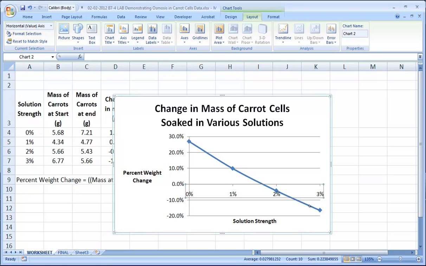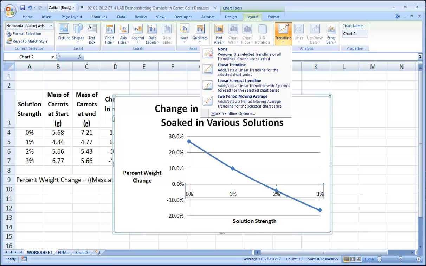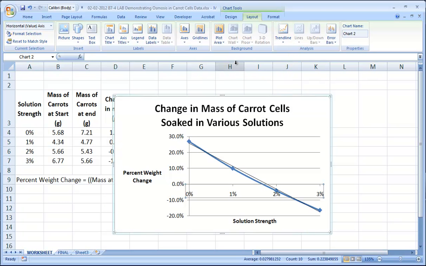The last thing you might want to insert here is a trend line. This is particularly useful if your data are not a nice trend like mine, but it might be all over the place. To do that, go up to the top right of the menu bar, and you're looking at Trendline. So you can see it's highlighted here. Click on that, and we want a linear trend line. You can see that's the second option. It adds or sets a linear trend line for the selected chart series. So we click on that, and you can see that trend line is plotted right on top of your data. And you can leave it just like that.